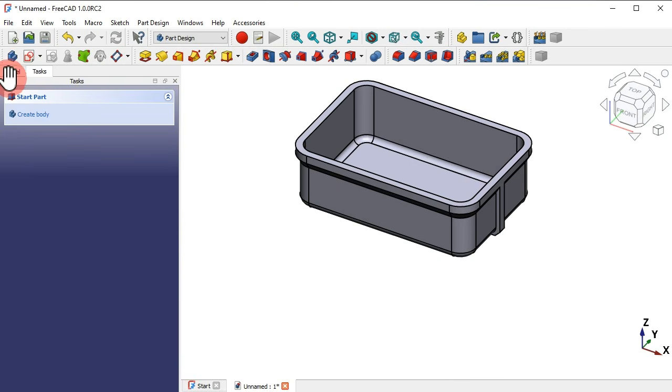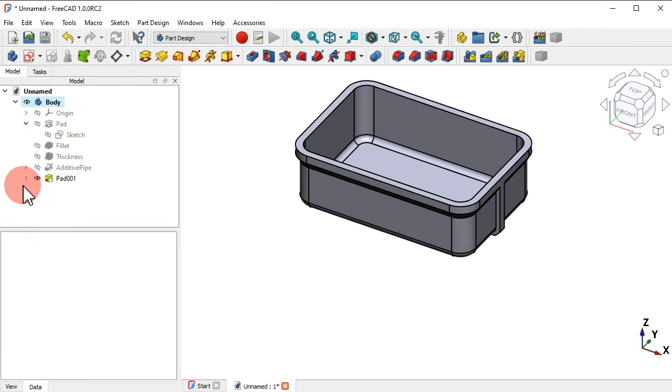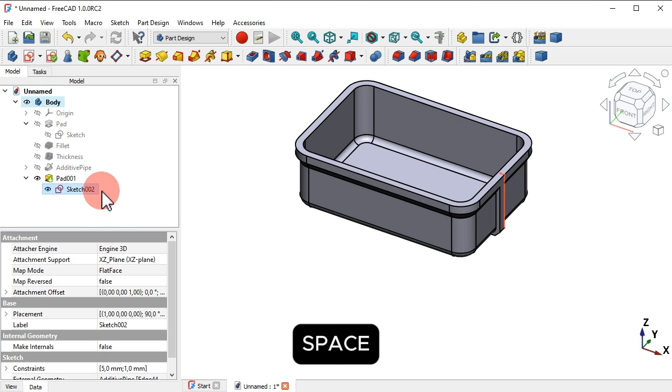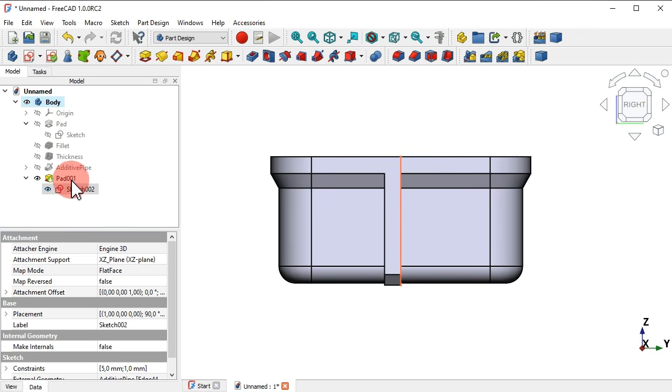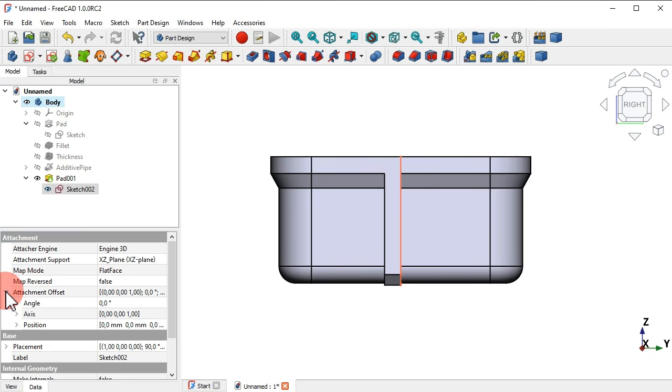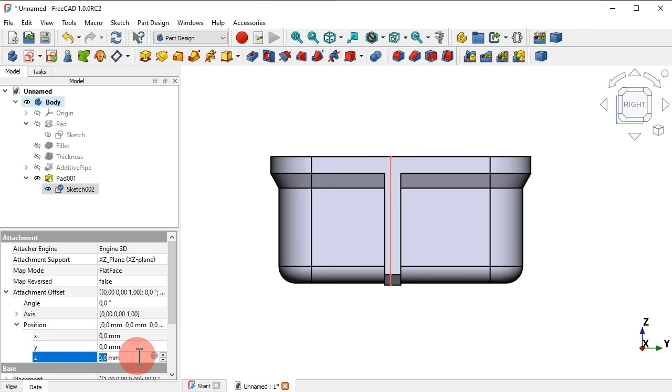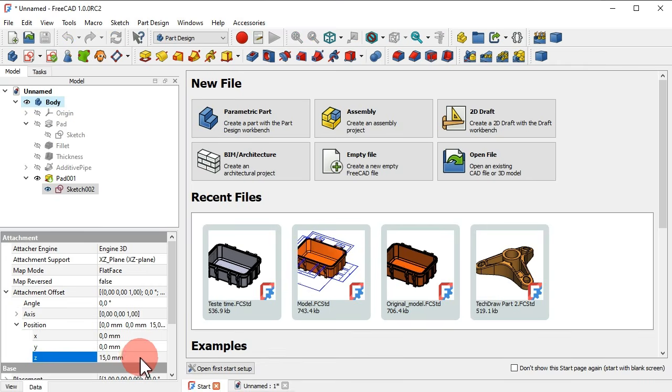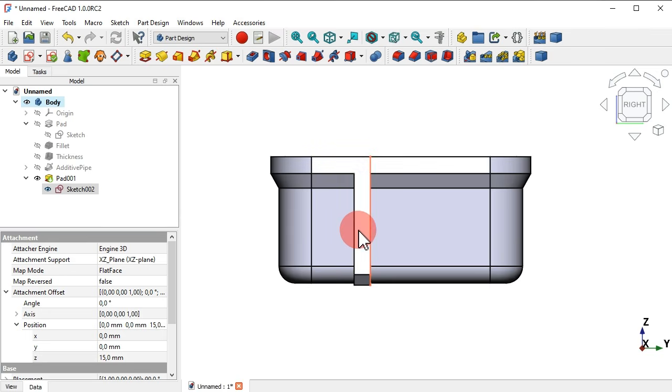So what you do, we go to the model tab and we go to this last operation, click here on this arrow and select the sketch and spacebar to make it visible, and then change to the right view. And what we need to do here is to change the placement of this sketch in the Z direction. Go to attachment, position, and Z position. Next set 15 millimeters here and enter, or just close this tab page, and as you can see we have here the sketch.